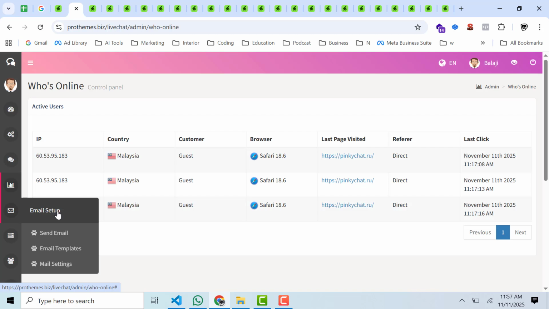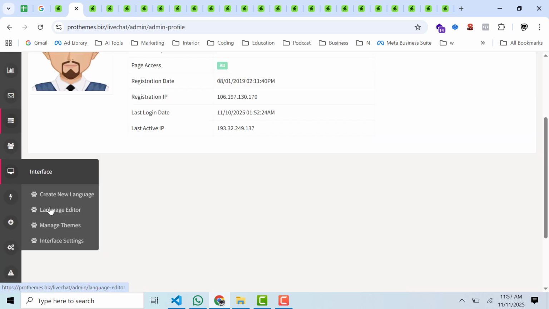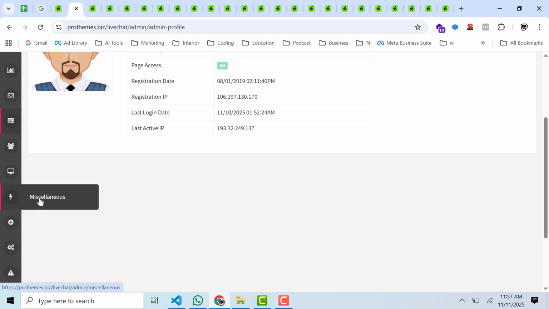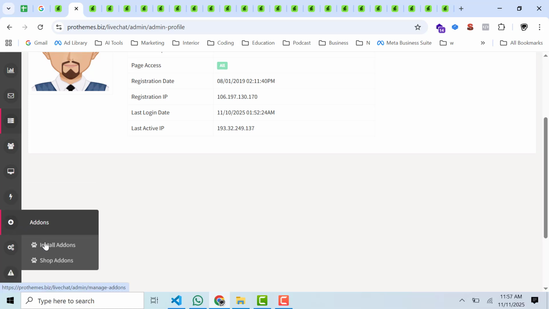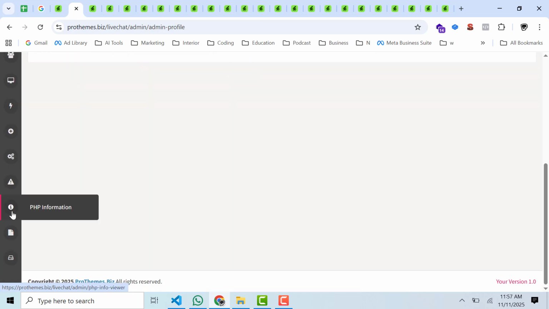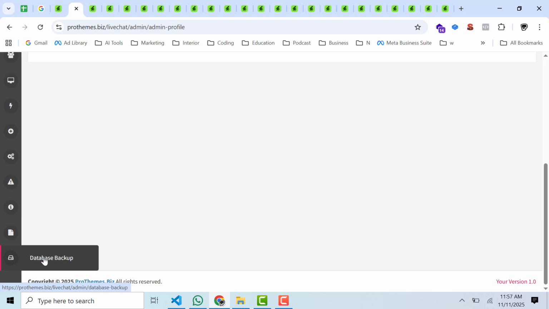Then mail setup: send mail, email template, mail settings. Then administrator: my profile, interface, create new language, language editor, manage theme, then interface settings. Add-ons: install add-ons, stop add-ons, then error logs, PHP information, file manager, database backup.